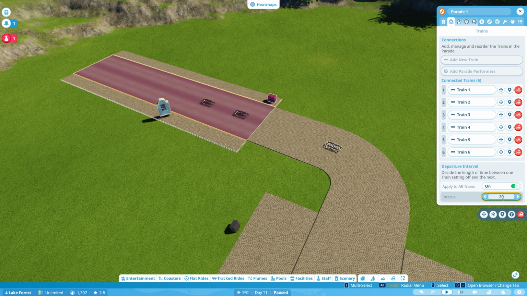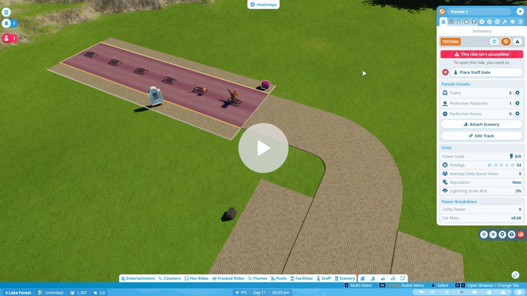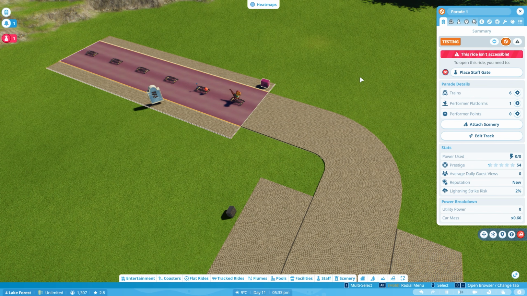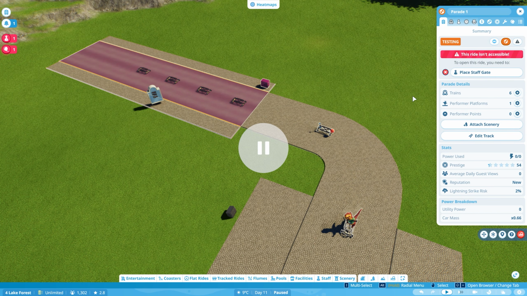Oh, by the way, what we didn't talk about, you can also change the interval between the trains. So if we put this back and hit play again, you can see they will start almost immediately after each other. The first one is going out and the second one is following right away, which makes them closer together in the parade. Sometimes you want that, and sometimes you want some more space in between.